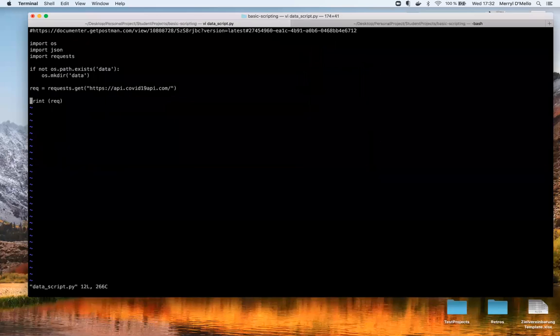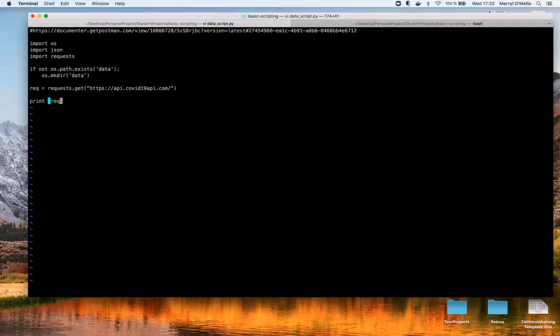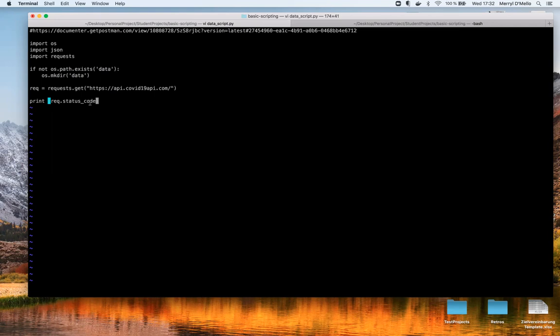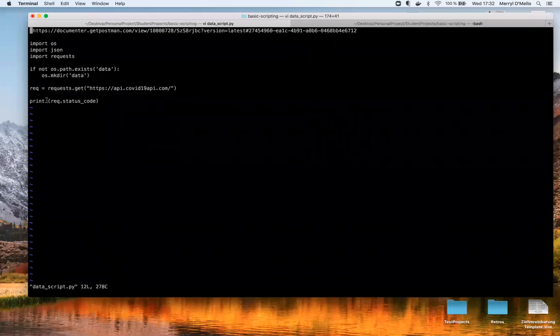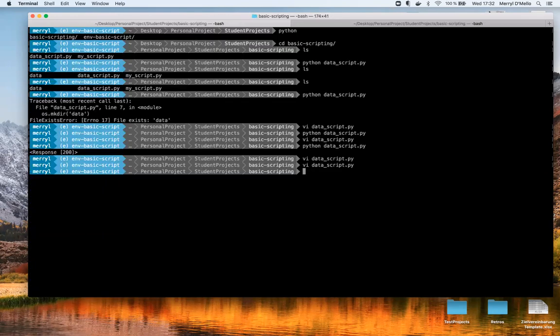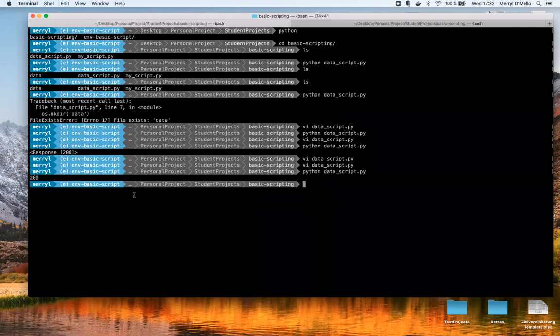Since I've been working in this field for a long time, I know a whole lot about requests and responses, so I'll give you a couple of tidbits that might be important. One of these is the status code. Let's see what is in the status code. I'll print req.status_code, because I got this request object, and within it there is a status code. It's 200, as we saw earlier with Response 200. Let's run data_script.py, and it says 200.